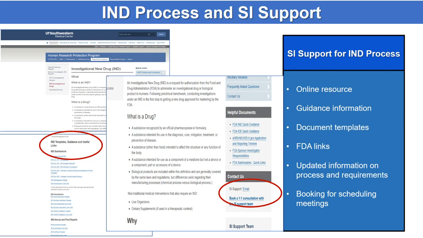Investigator teams may contact us by email or booking a meeting with our staff to engage in a one-on-one discussion on the IND needs. This booking will block the time directly in our calendars for a virtual meeting. Next slide, please.